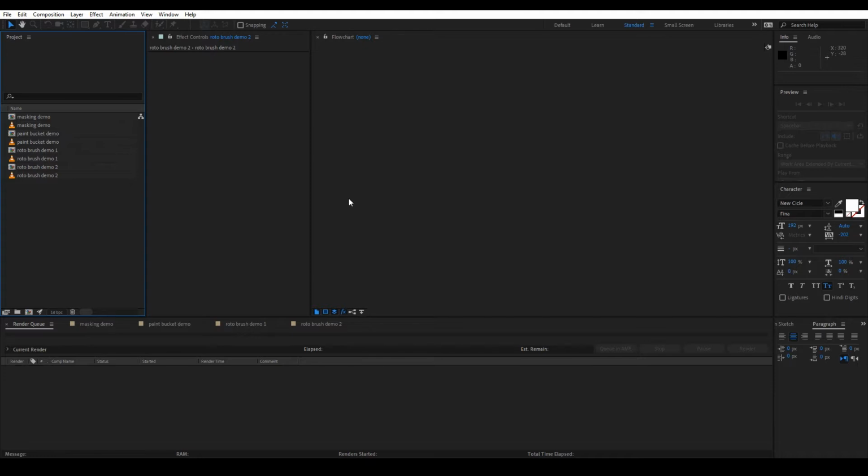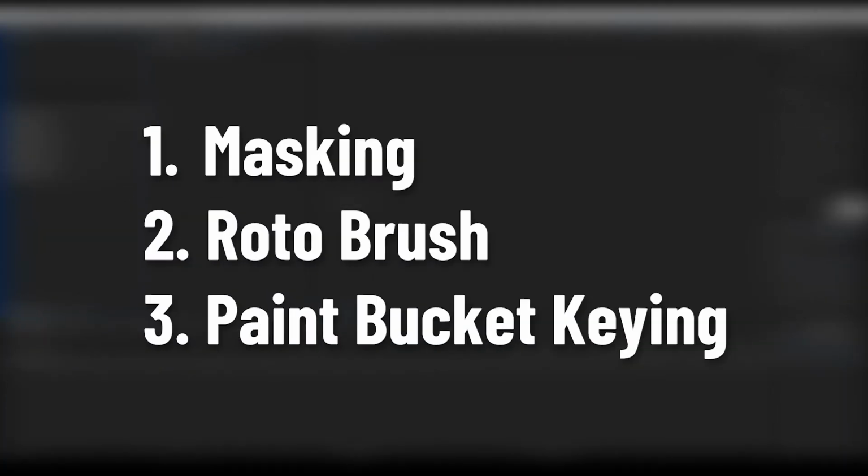Naturally, that involves a lot of rotoscoping. In this tutorial video, I'm going to go over the 3 rotoscoping techniques I use in After Effects for cartoon footage.